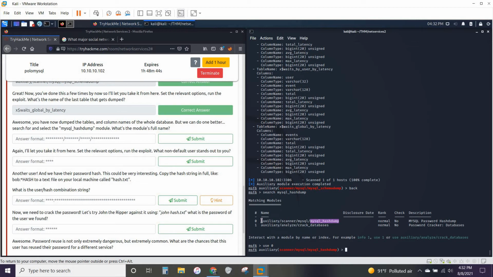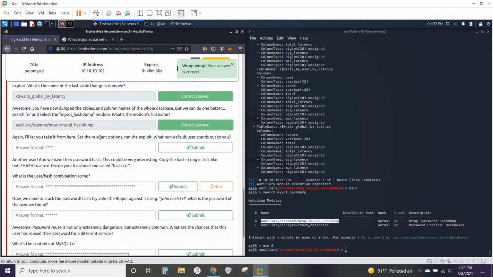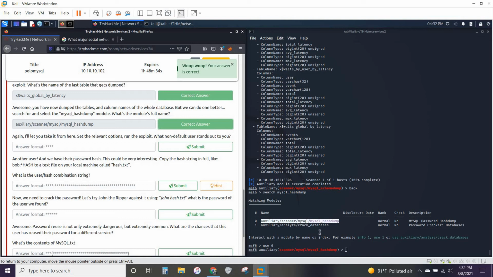What's the full module's name? auxiliary/scanner/mysql/mysql_hashdump. Copy and paste that on over. Set the relevant options and run the exploit.